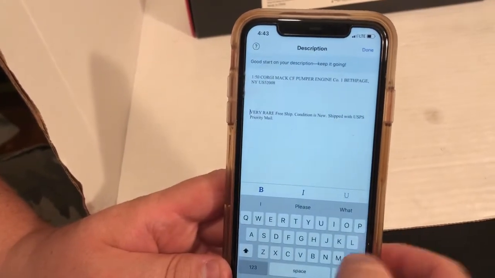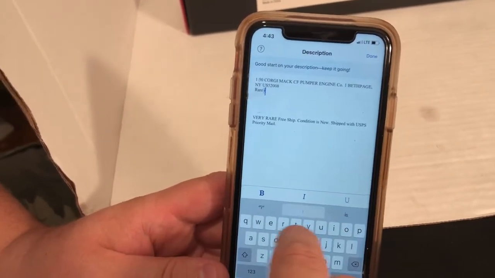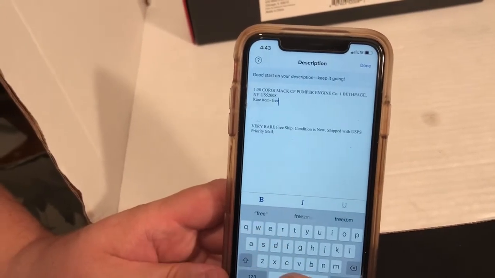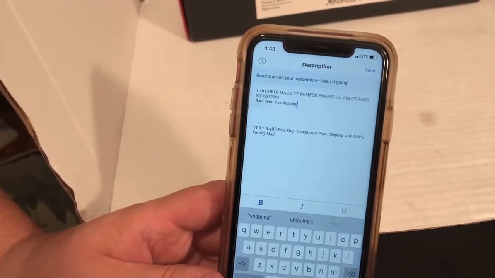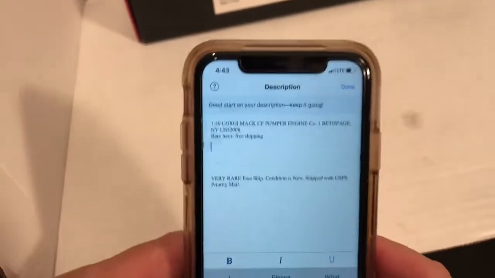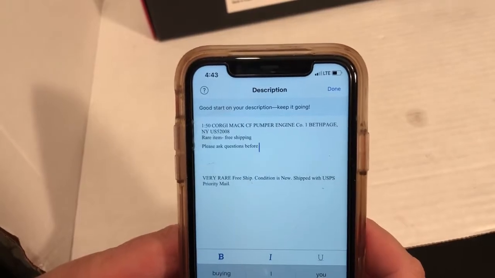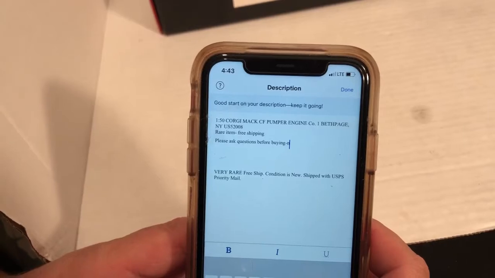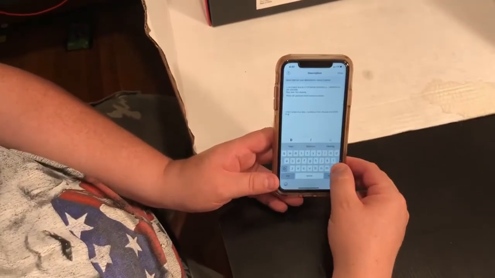So I'm gonna make it separate a little bit. Rare item, since it is. I'll throw out the free shipping. Then I have to obviously throw in my normal: please ask questions before buying. No returns. Get rid of this junk.